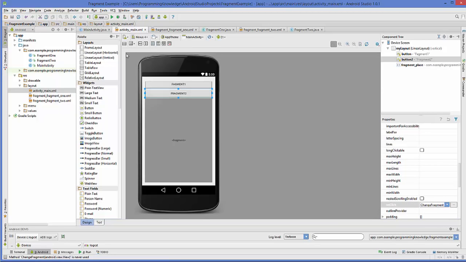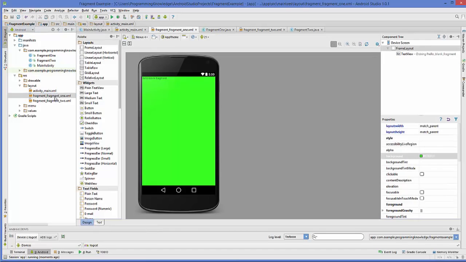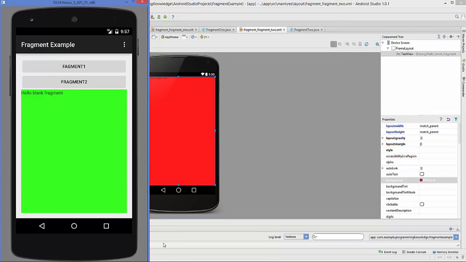Now we are going to run our program. So now our program is running. You can see by default Fragment1 is selected here. If you remember, we gave green color to Fragment1 and red color to Fragment2, right? So by default Fragment1 is selected, and whenever I click the Fragment2 button, Fragment2 will be set in here, right? Whenever I click Fragment1, Fragment1 is set. So you can change these fragments by clicking these buttons.